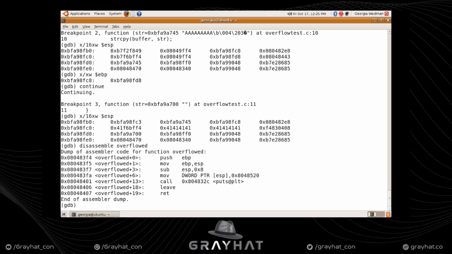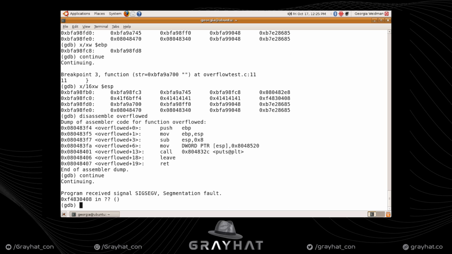Alright, so easy to fix here. Let's go back to our run command and flip these around. Though we can just say continue, and it does indeed crash. So instead of going to 080483F4, it tries to go to F4830408. So again, it's backwards, and that's not mapped to overflowed, or in fact, it's not mapped to anywhere. So we again get our segmentation fault.